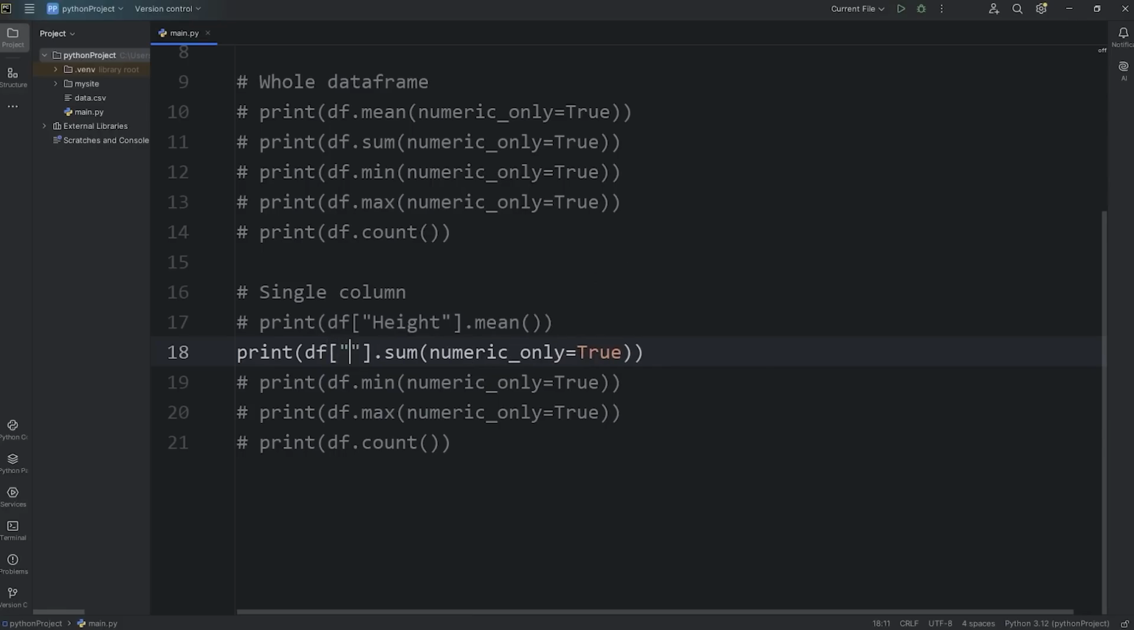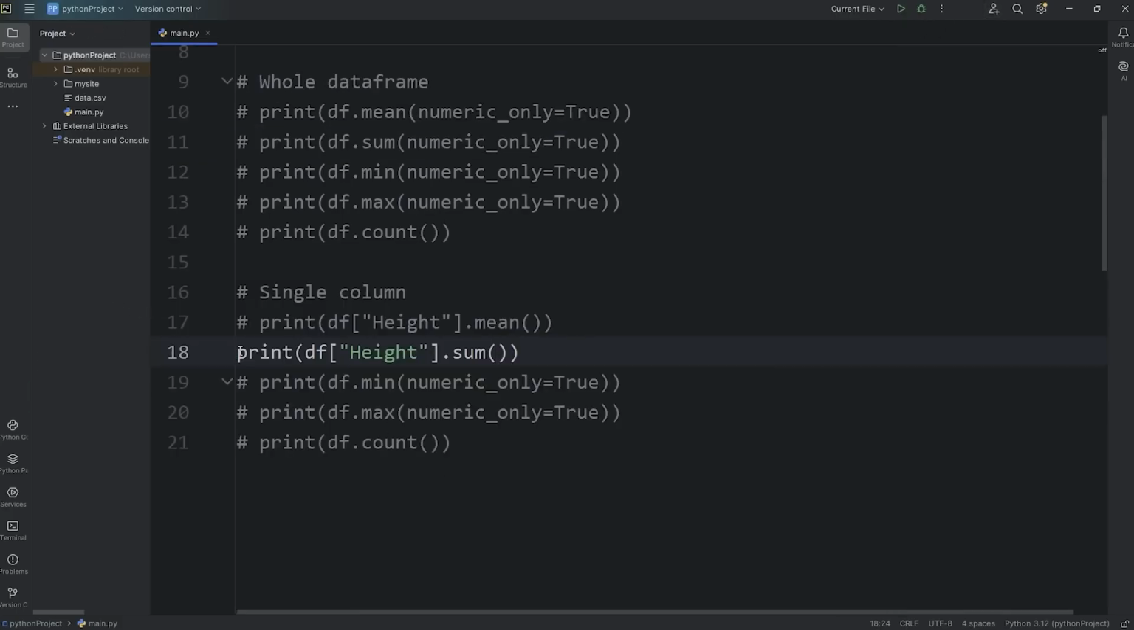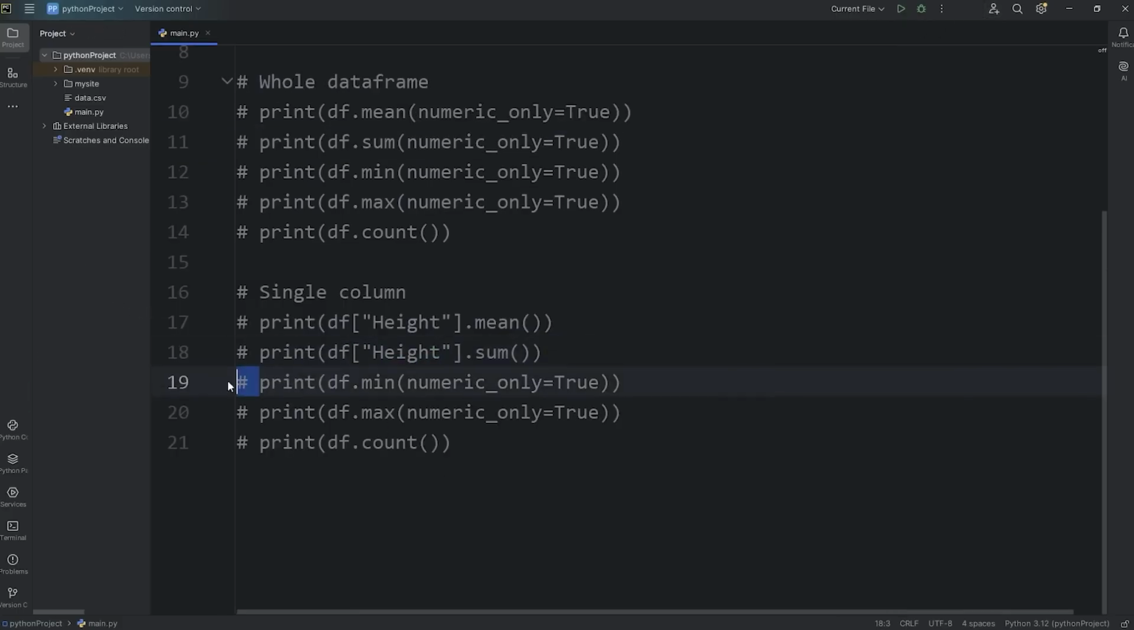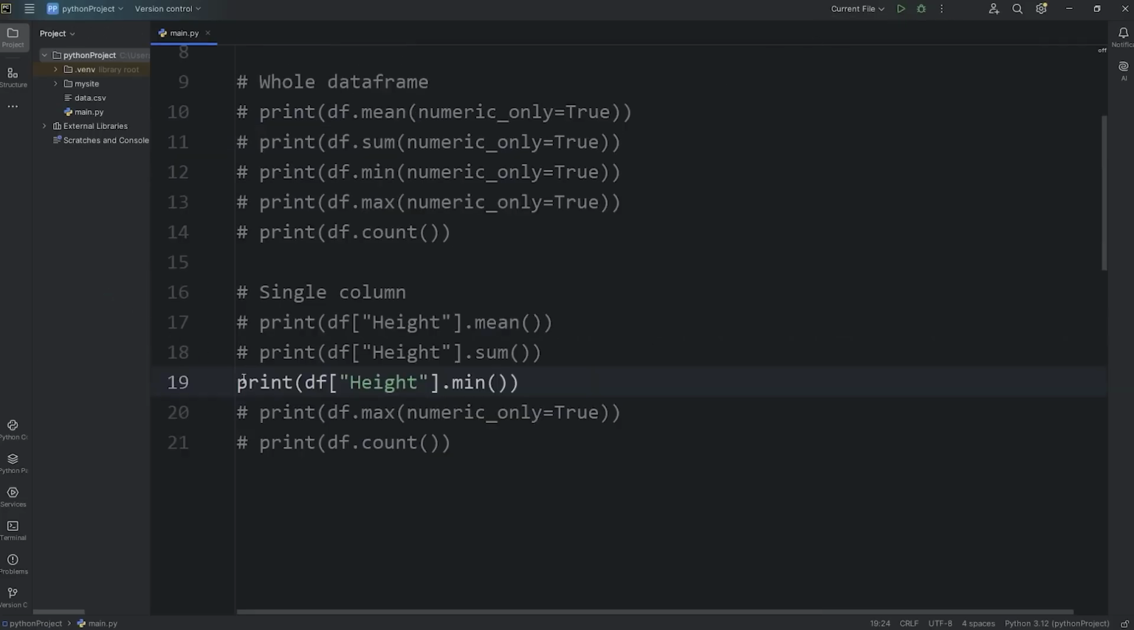Then let's do this with sum. Subscript operator, select the column of height, and we don't need to pass in that keyword argument. What is the sum of all the heights? 180 meters. Then let's do this with min. What is the minimum value? What is the minimum height in this column? That is 0.2 meters.